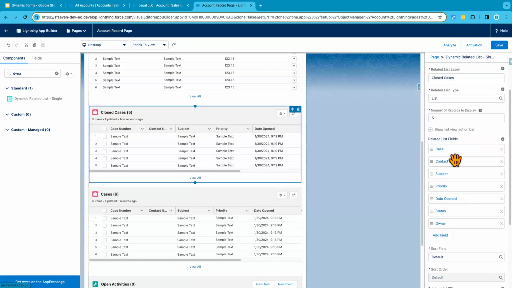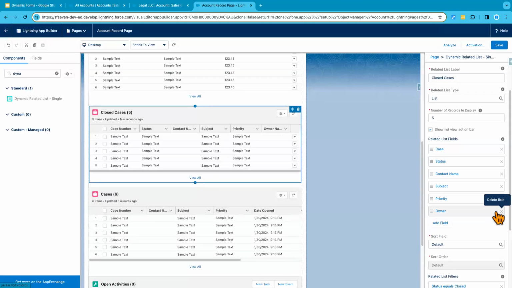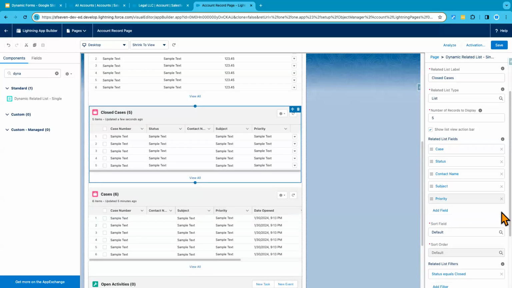Then we can arrange what fields we want to be displayed in this related list. Let's say I definitely want the status field to be displayed. I want it to be displayed over here somewhere. Contact subject and date opening. Let's say I don't need that. Owner information. Let's say I don't need that. Okay, so this is all I need. So I'll keep it there.